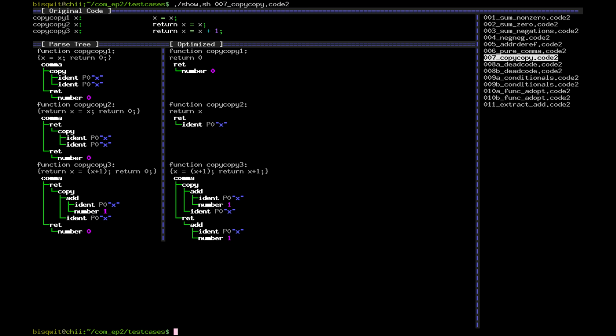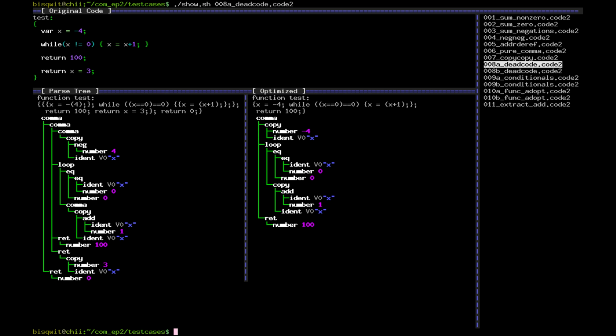Here is another example of the comma optimization. Here, this function contains 2 return statements. The second return statement can never be reached, so the optimizer deleted it. The function always returns 100.